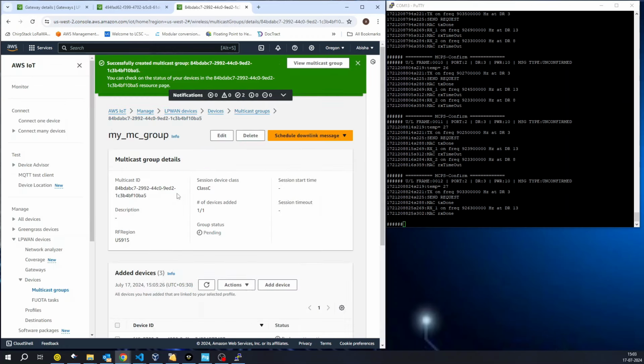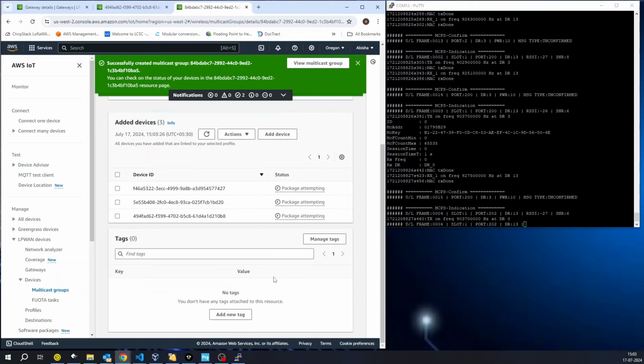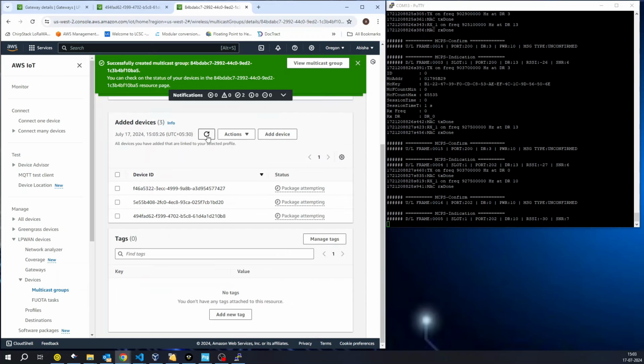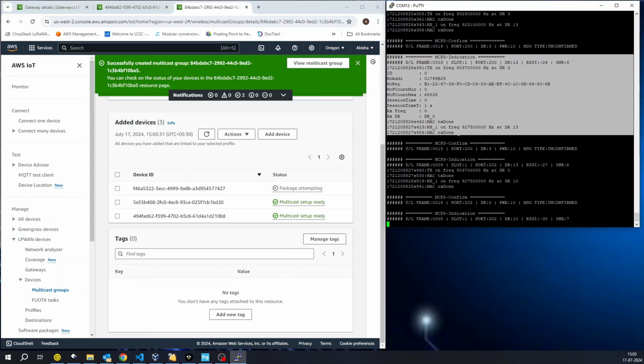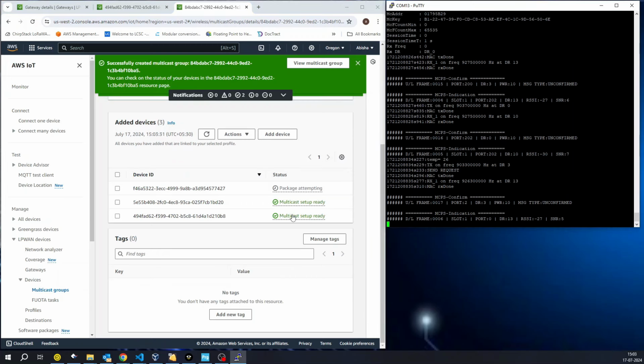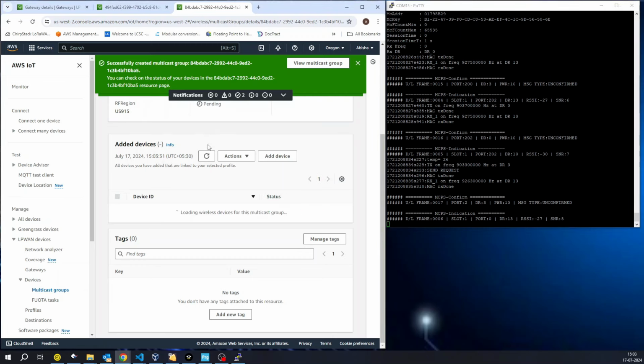After creating the multicast group, we can see the downlink message on port 200 for creating the multicast group. The multicast group is successfully created only after the multicast setup is ready on all 3 devices.